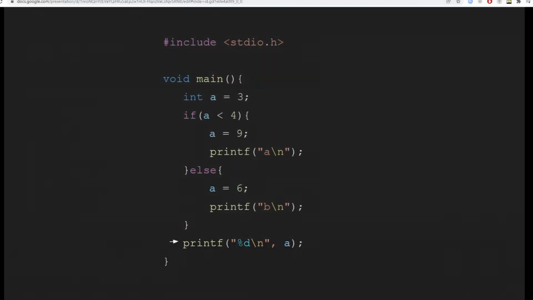However, now let's try to make the condition false. That is, let's set it, for example, to be equal to 4. We set A equal to 4. We evaluate the condition. Now 4 is not less than 4. 4 is equal to 4. So we should get into the false section in the else part.